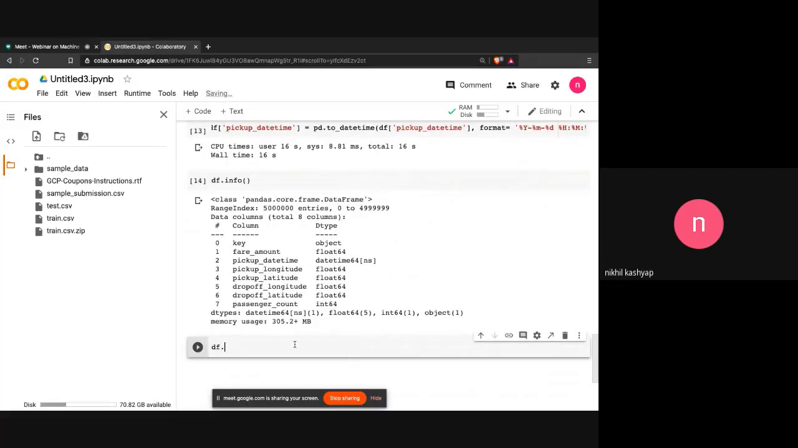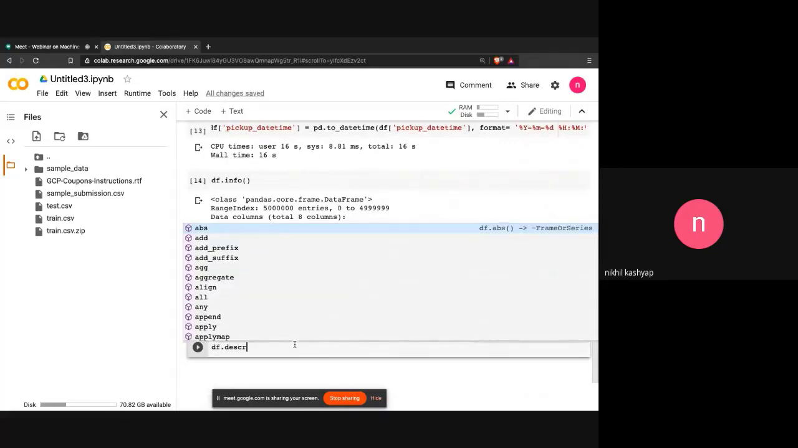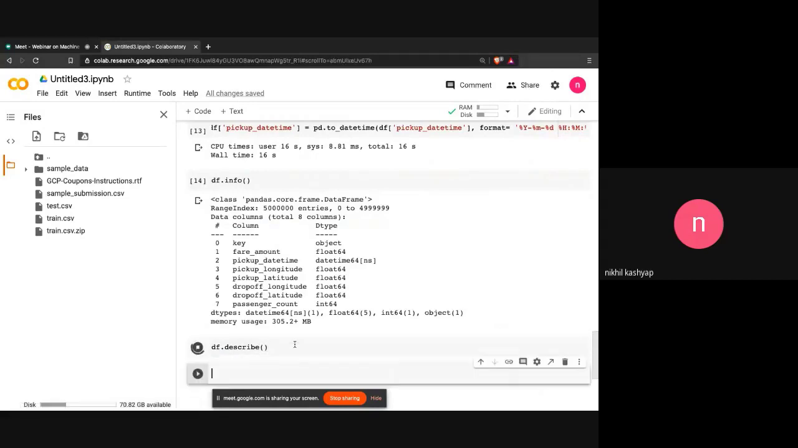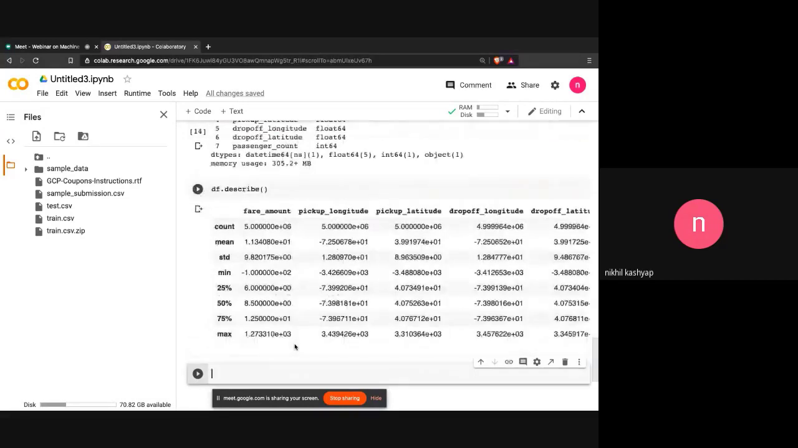So what we'll do is, to get a little more understanding depth inside the data frame, I'll say df.describe. What df.describe does is it returns the summary of the statistics of the data frame provided. All right, so it has count, mean, standard deviation, minimum, and maximum, and everything.